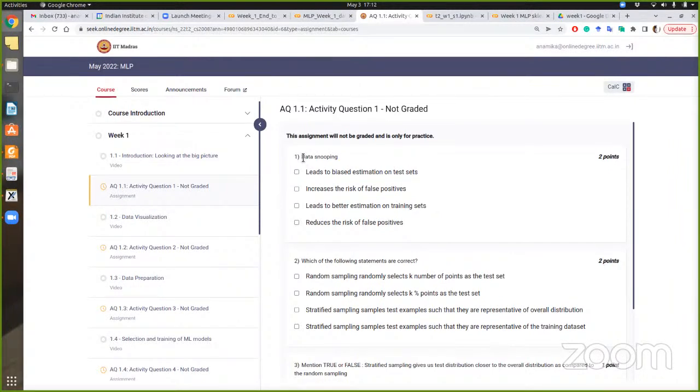Okay, data snooping. This is the first question in the activity set. So what is data snooping? As we spoke about, the given data is divided into train and test. We train our model on the train data, and the test data we keep aside. Why do we do it? So that our model is not aware of the data present in the test set. That is done so that the model doesn't get biased from seeing what kind of data is present in test.